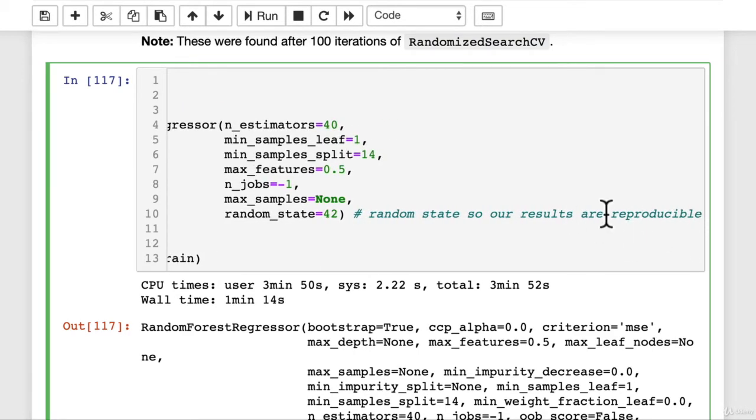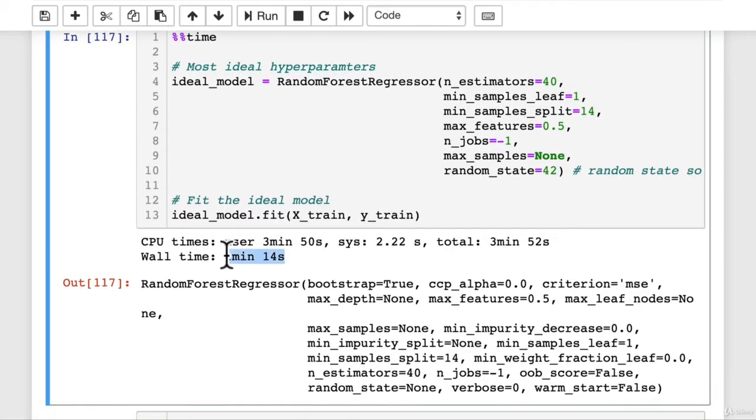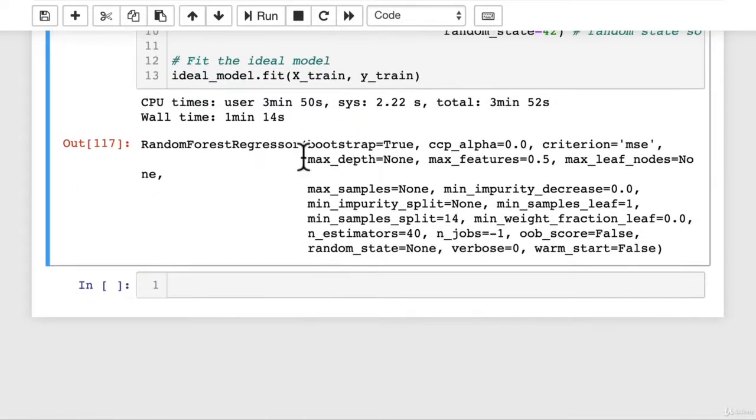Is that how you spell reproducible? Yes, it is. Beautiful. So if I was to run this cell again over and over and over with random state set to 42, we would get the same model being fit. But that took about 1 minute, 14 seconds on my computer.